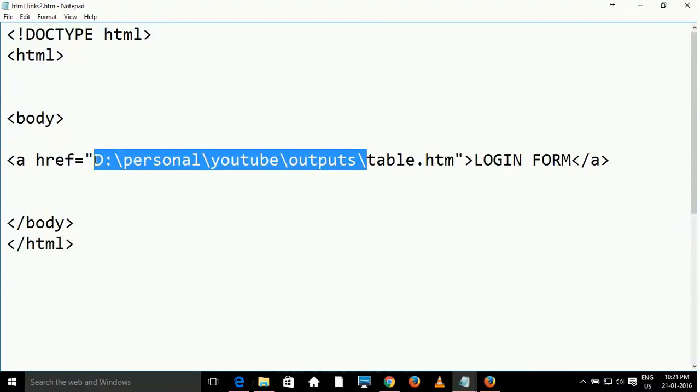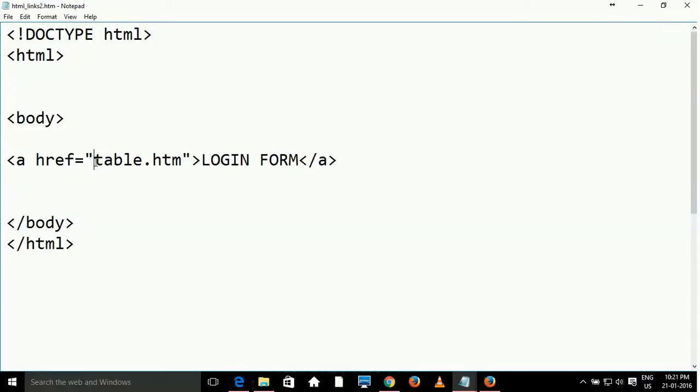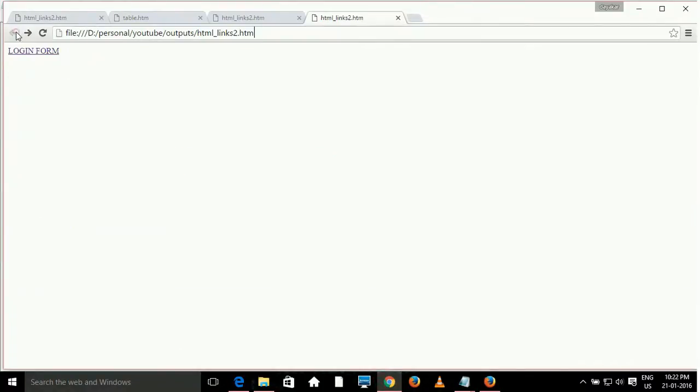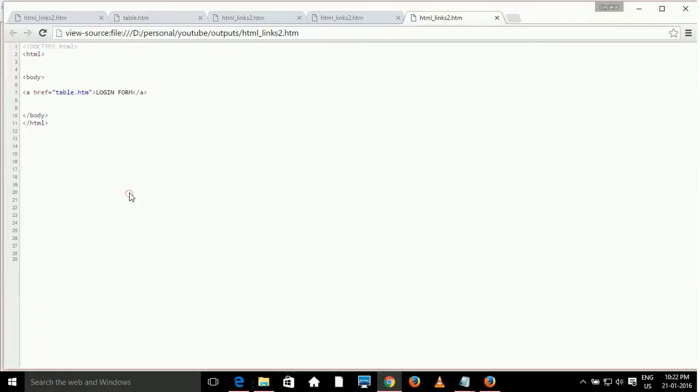Suppose I remove all these things and I simply give only the file name. Then it considers that it is located in the root folder. If I use this type of pattern, it is called a relative path. It is called a relative path. Now we will see how the output appears, right? So now refresh it and I press the login form. Observe here, you can see the page source. This is a simple way of using the relative path, right?